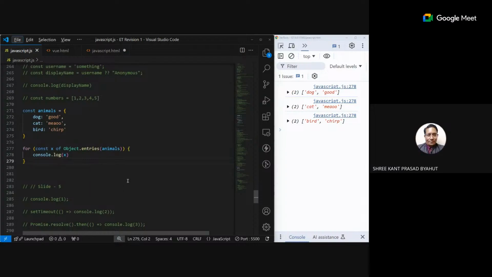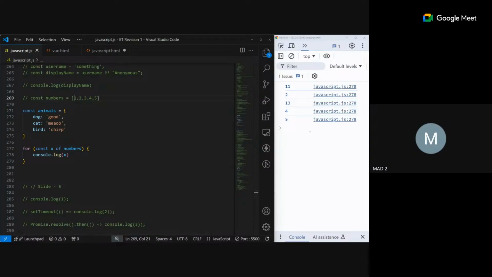Okay, so for...of works on iterables, for us only arrays. Of means the values. When I say for x of numbers, x becomes the values here: 1, 2, 3, 4, and 5. Is that part clear?